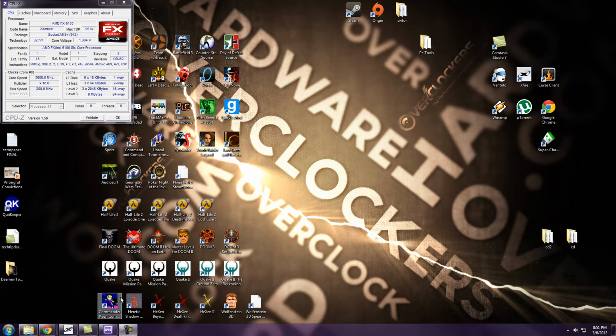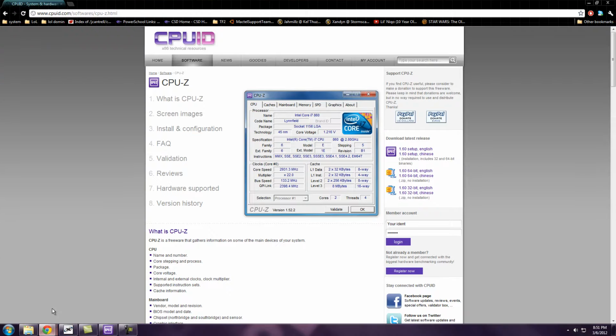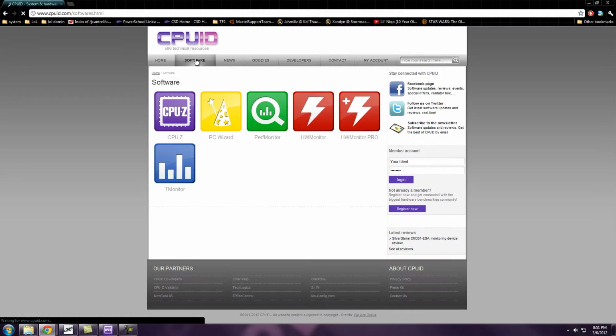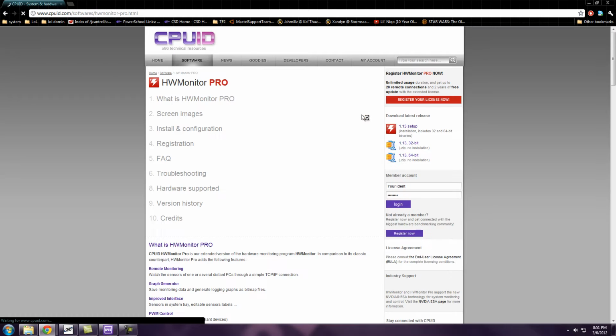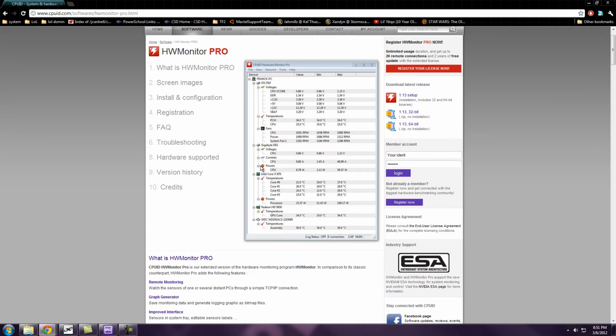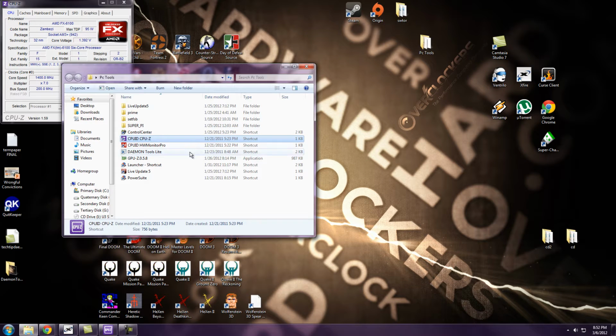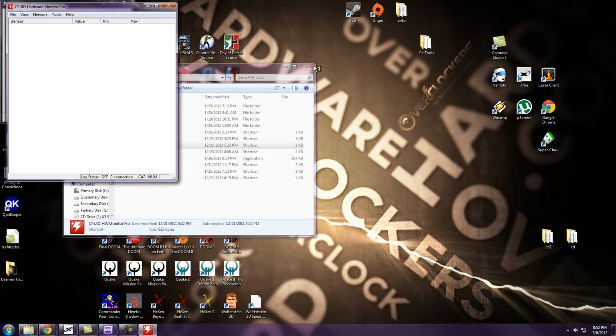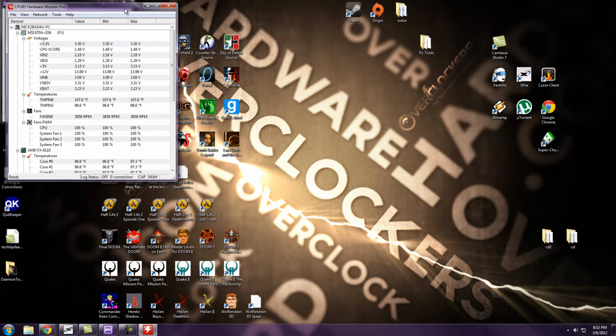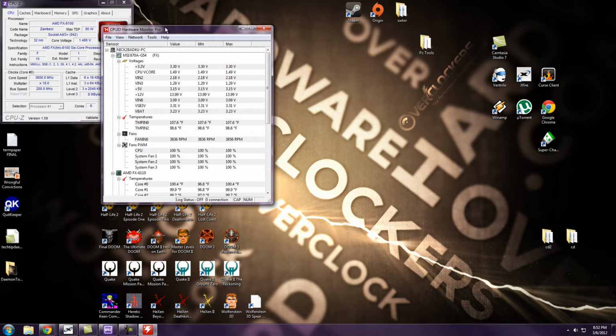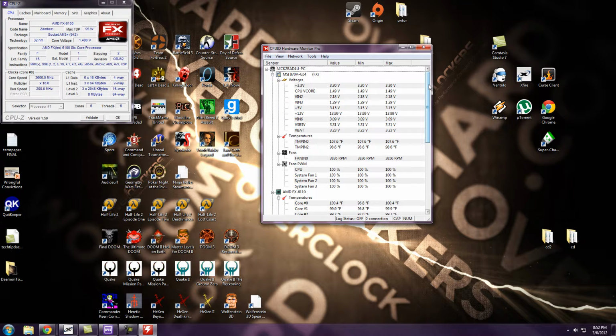So after you get CPU-Z up and running, you're going to want to go back to that website you're on, go back to software, and download Hardware Monitor Pro. And this is just your basic temperature sensor app, I guess. So you download it, open it up, no setup or anything, and there's not really much you can do besides just look at it.